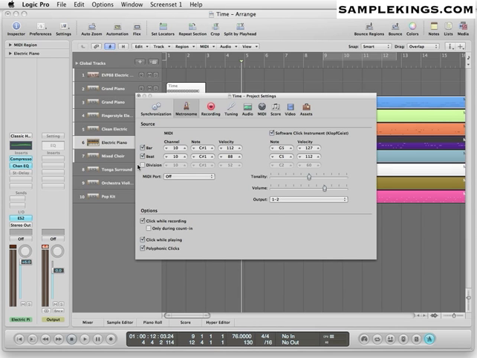Okay, and this is divisions. Now here we can see the note right here. Software, click, instrument, Klopgeist. So it tells you already what it's going to be and what we're using. And here, we can change the tonality of it. We can also change the volume of it as well.